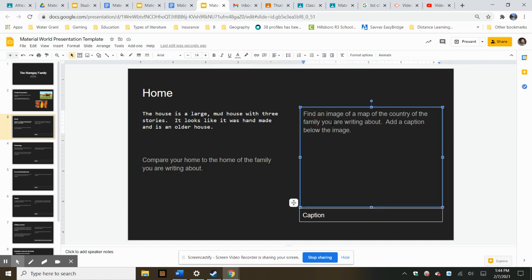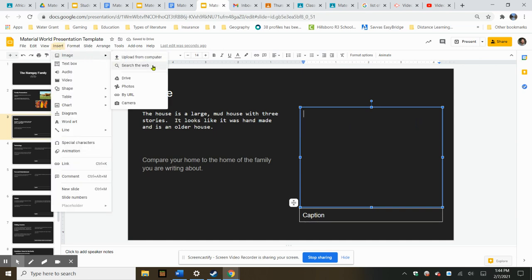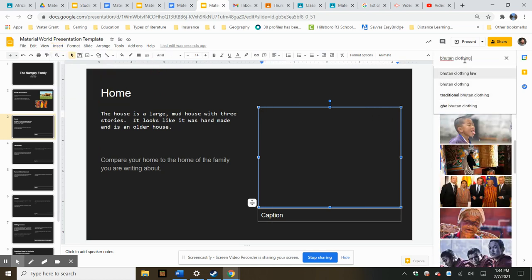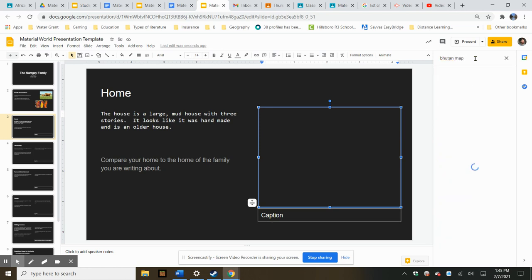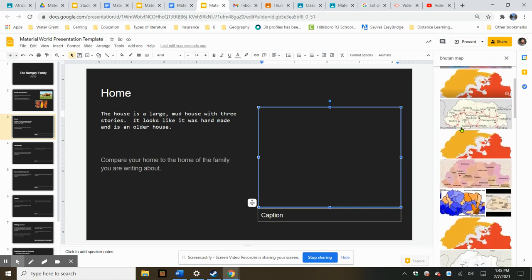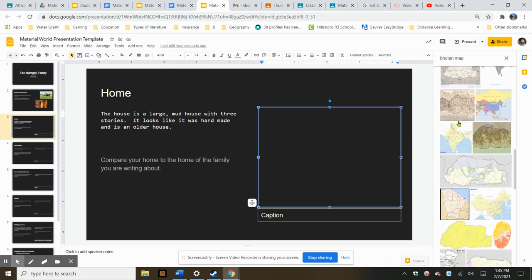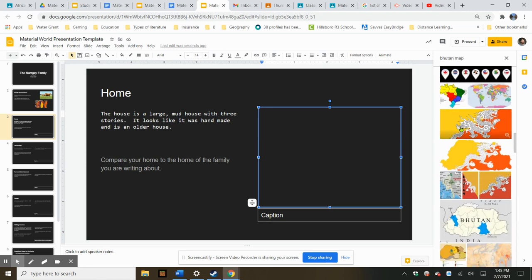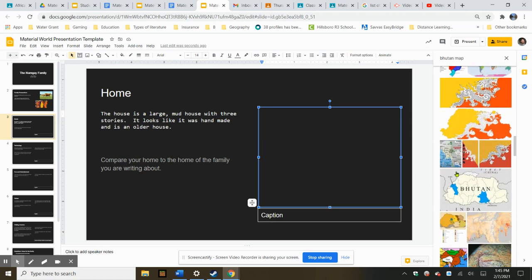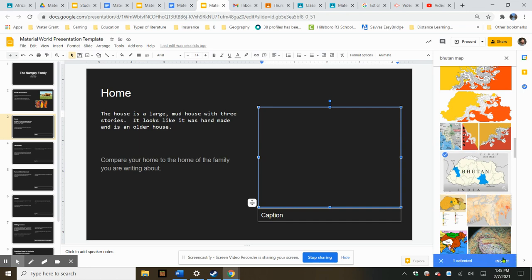And then compare your home to the home of the family you're writing about. I have to find another image here. Find an image of a map of the country of the family you're writing about. Add a caption below the image. Okay, so we're going to go back up to Insert, Image, Search the Web. And let's just search Bhutan map. I'm not really liking any of these maps. Oh, here's a decent one. At least it's labeled. We'll put that one in.